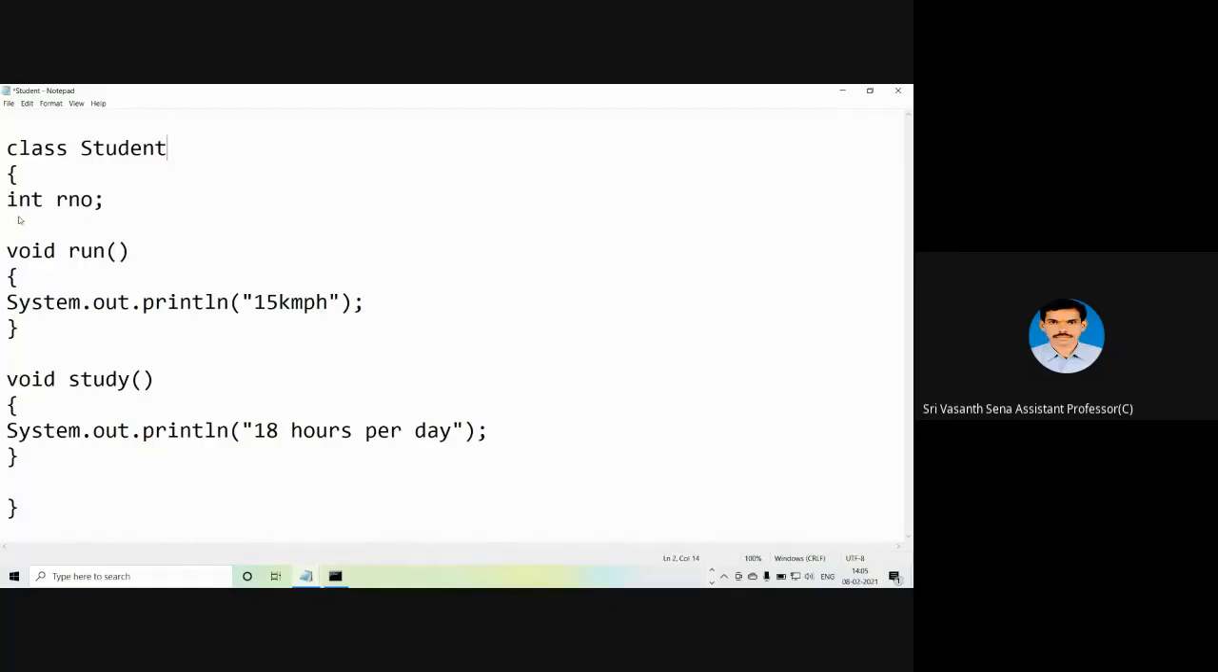Right. The main drawback with structured programming languages is that the properties of object orientation are not well defined. Understood? In structured programming languages, the properties of object orientation are not well defined. For that purpose we go for object oriented programming languages like C++ and Java. Right. Now the point is, I said class Student.